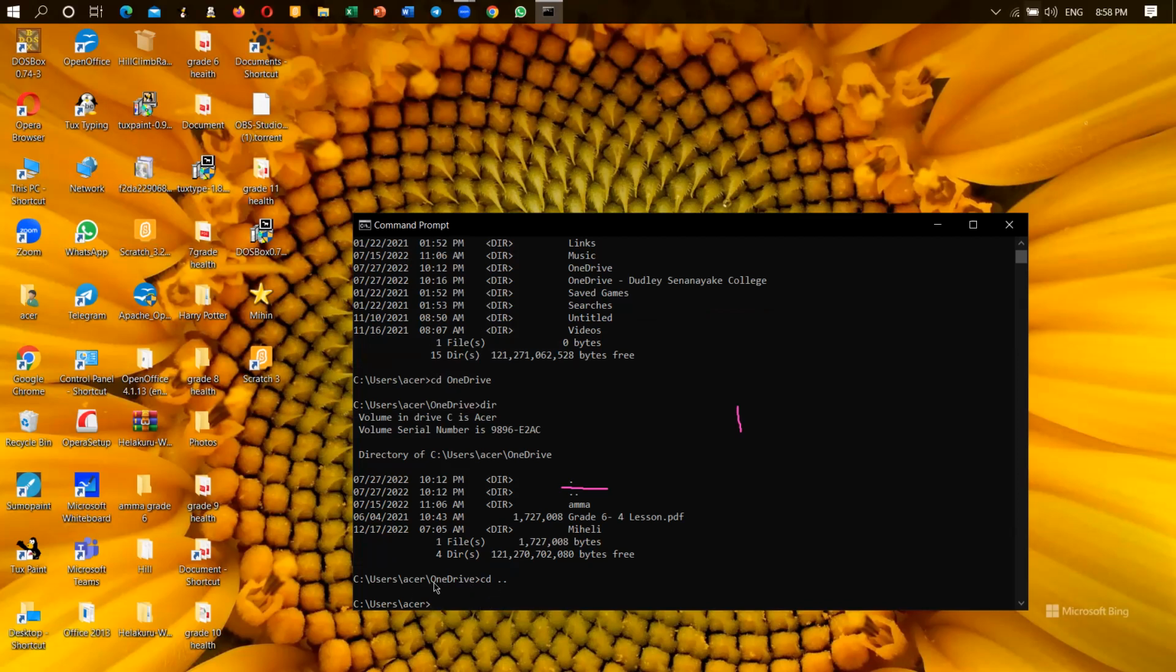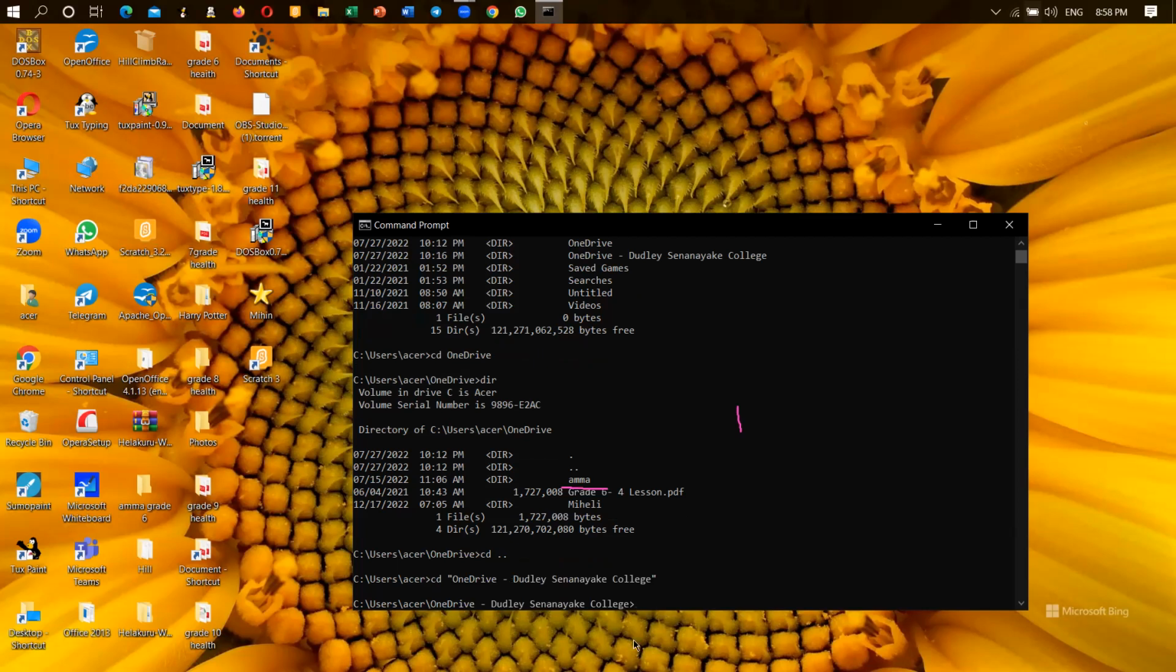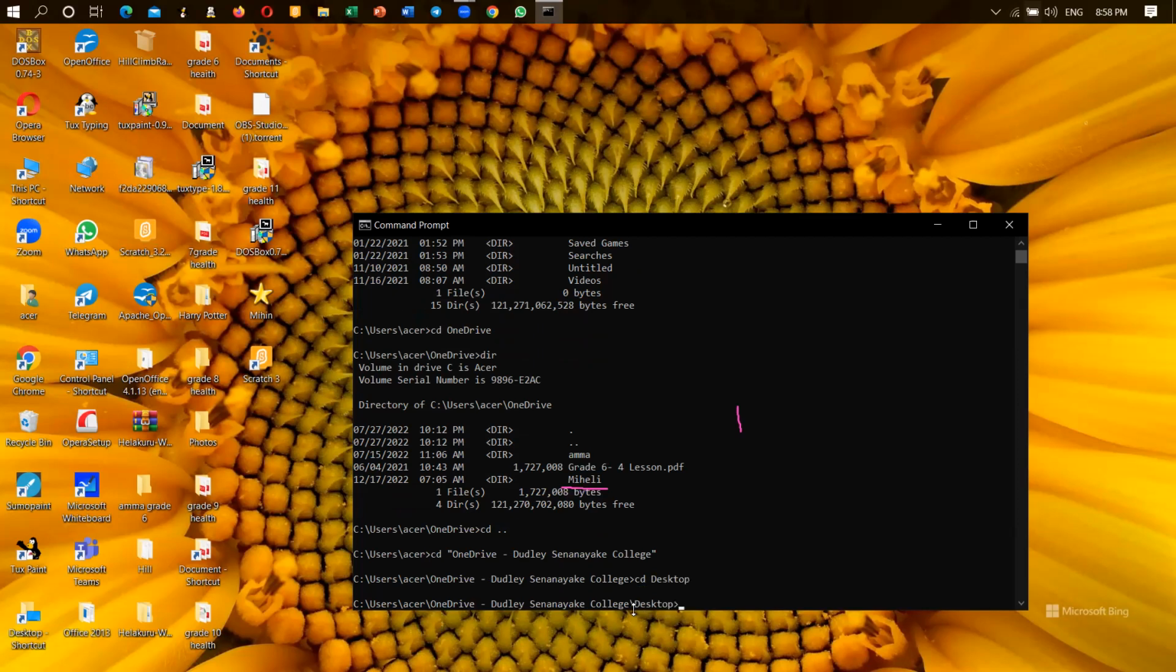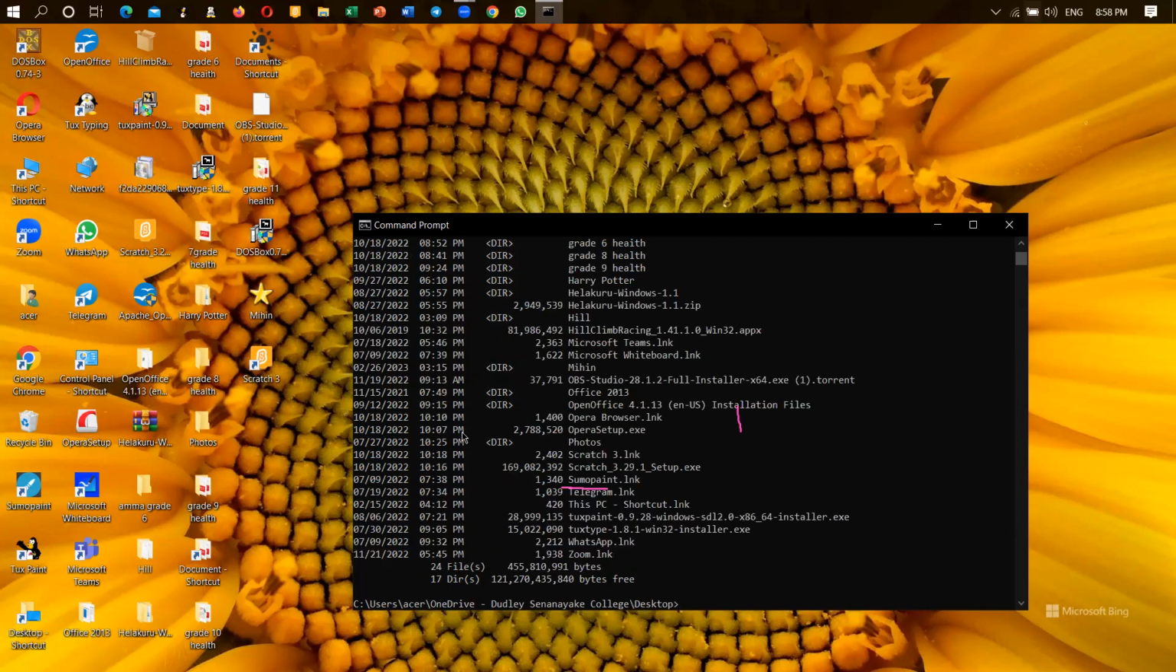CD double dot. Then CD, you can try OneDrive or Dudley Senanayaka, type the whole thing. There's a big folder. Okay, OneDrive, this one. And now you are inside CD OneDrive Dudley Senanayaka. Now CD desktop. Now dir, you can see the files and folders there.